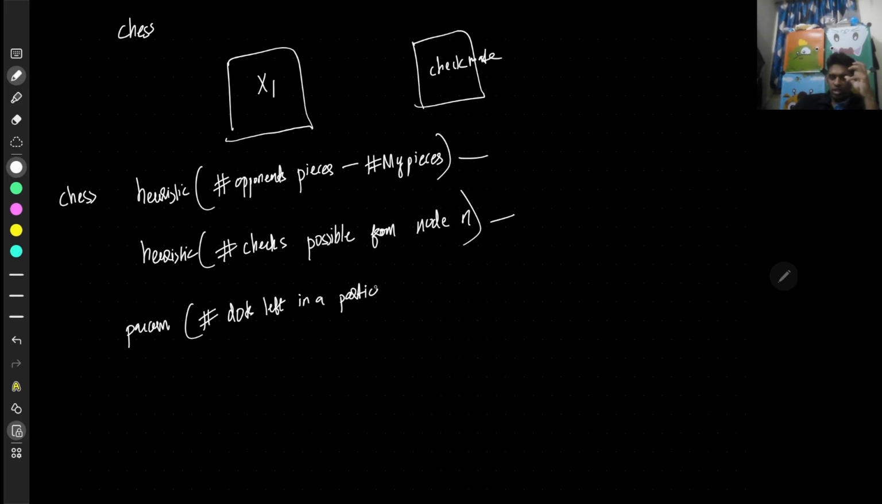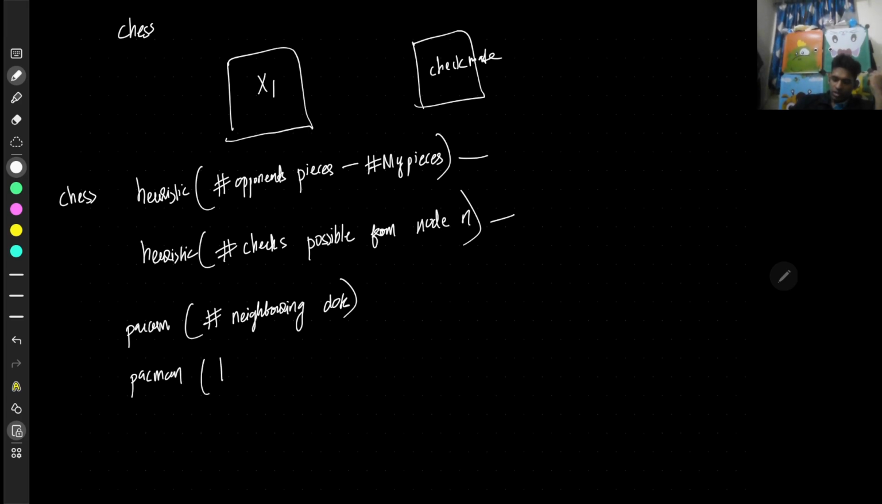No, you are evaluating for the current position, right? So that has to be a function of the current position. Yeah. From the current position, I have two consecutive dots. Yeah, you can think of that also, like number of neighboring dots or something. That is one heuristic. You can think of one heuristic as number of dots remaining in the entire board. This is also a heuristic.